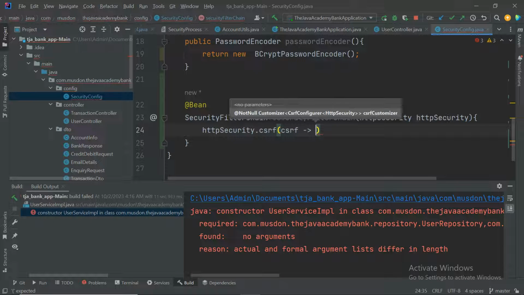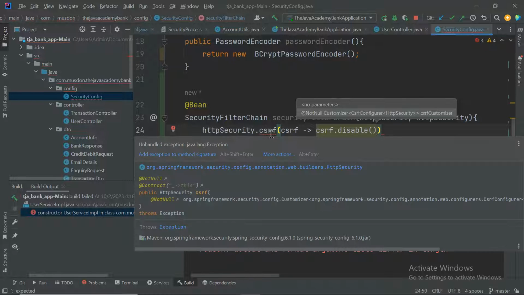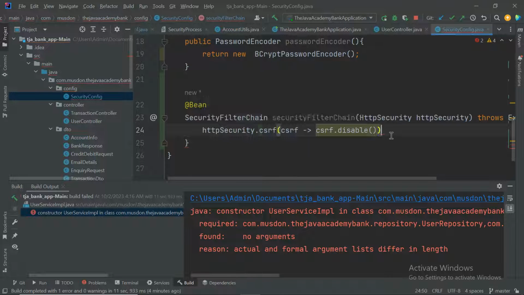So you pass in a lambda and CSRF dot disable. Okay, so this would work. I think I need to add an exception, so add exception to method signature. And then we are good.